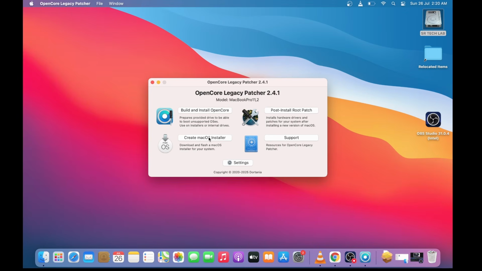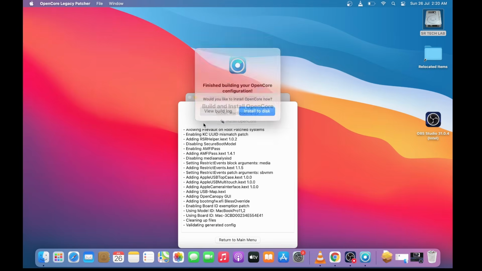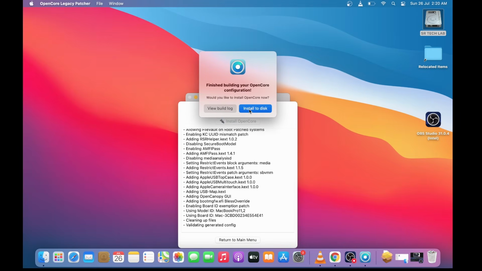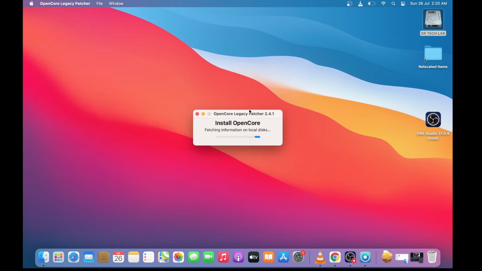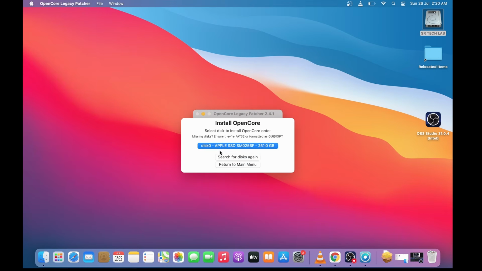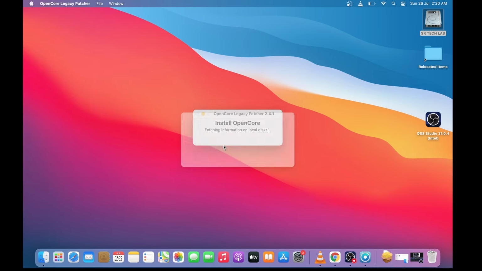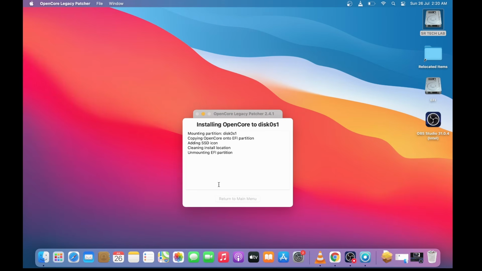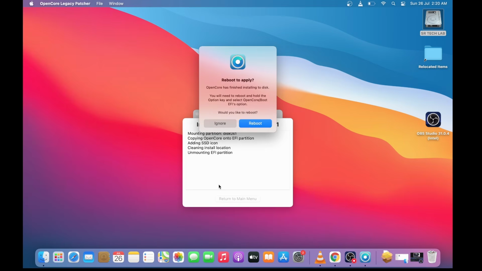Now it's time to build and install the OpenCore bootloader. OpenCore acts as a bridge between your Mac's hardware and the newer version of macOS. It allows unsupported Macs to boot and run operating systems that Apple no longer officially supports. Click Build and Install OpenCore, then select your internal drive and complete the installation. Once the installation is finished, we'll restart the Mac and boot from the USB installer.